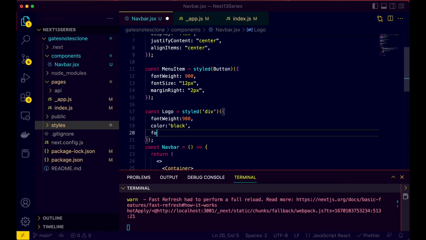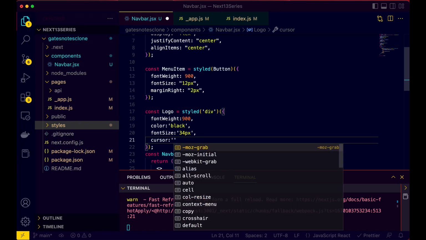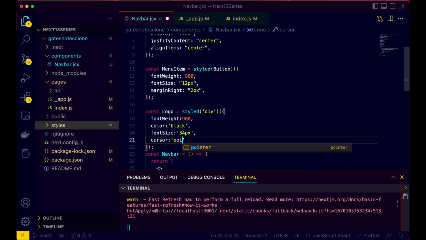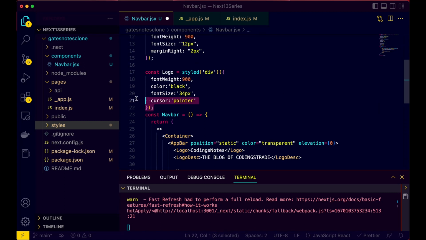And then we need the font size. So for the font size I'll be using 34 pixels. And also the cursor of this should be pointer, because if someone tries to click that, it should show the pointer for us. So I say cursor and it should be pointer, like that. Now it's good for logo.